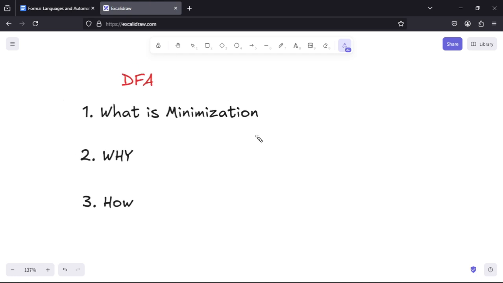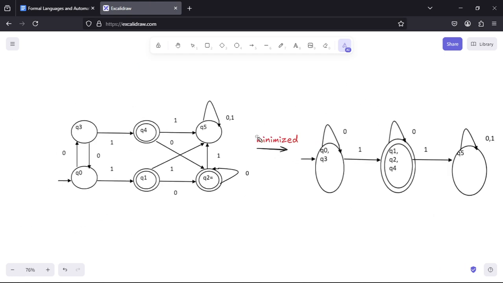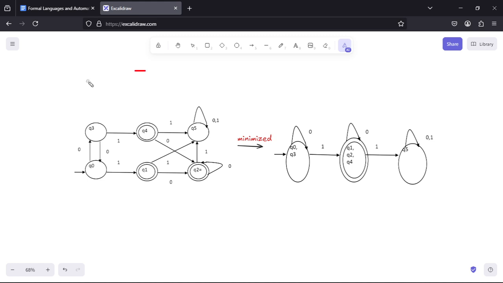Now, how it is done? Let's take an example here. This is a DFA and this is the minimized DFA. Both DFAs will accept the same grammar, same language, but you can see the number of states is less in the minimized version. Here the number of states is six. In this case, the number of states is only three, right?